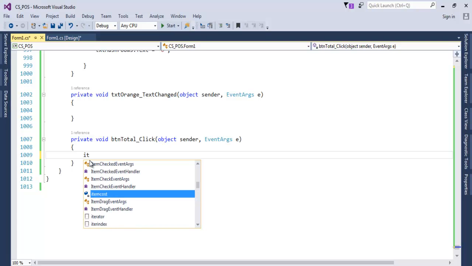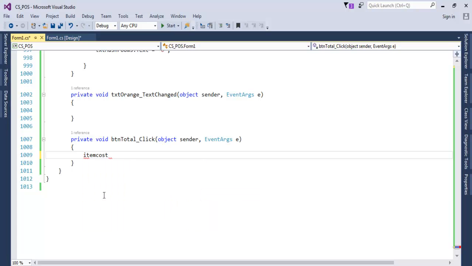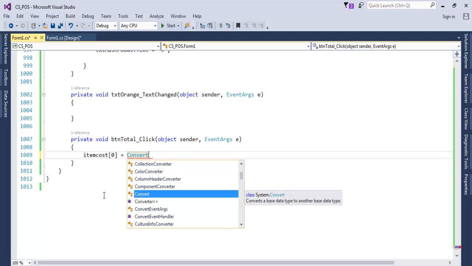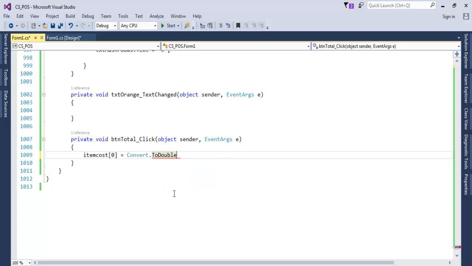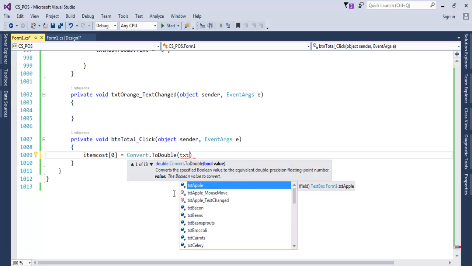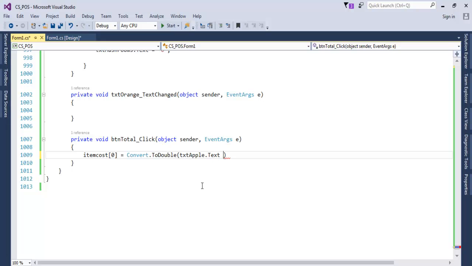The first thing now I want to do is itemCost array number 0, let's say equals Convert.ToDouble, and what I want it to convert to double will be apple.Text, whatever content is inside apple.Text. Okay, and let me multiply that by, say, the price of the apple is 1.5, and just enter a semicolon there. Yeah, that's it. Okay, that is for apple.